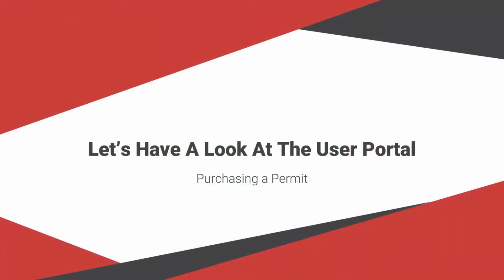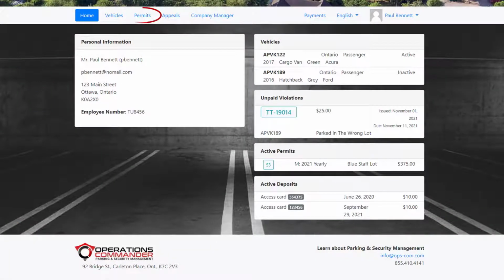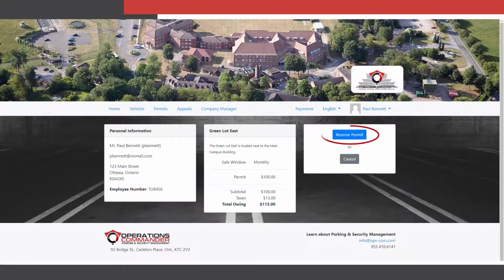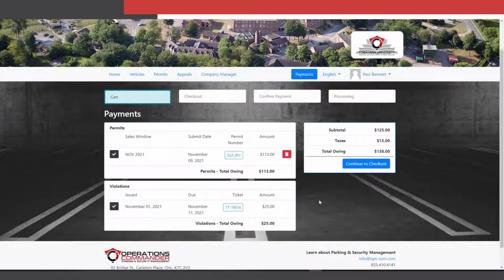Let's go to the user portal and purchase a permit. On the permit screen, we find the lot we just created. Let's click on Standard Permit to continue. We then reserve the permit. In our cart, we see the permit ready to be paid, as well as a violation. In this case, we are choosing to pay both at the same time and continue to checkout.